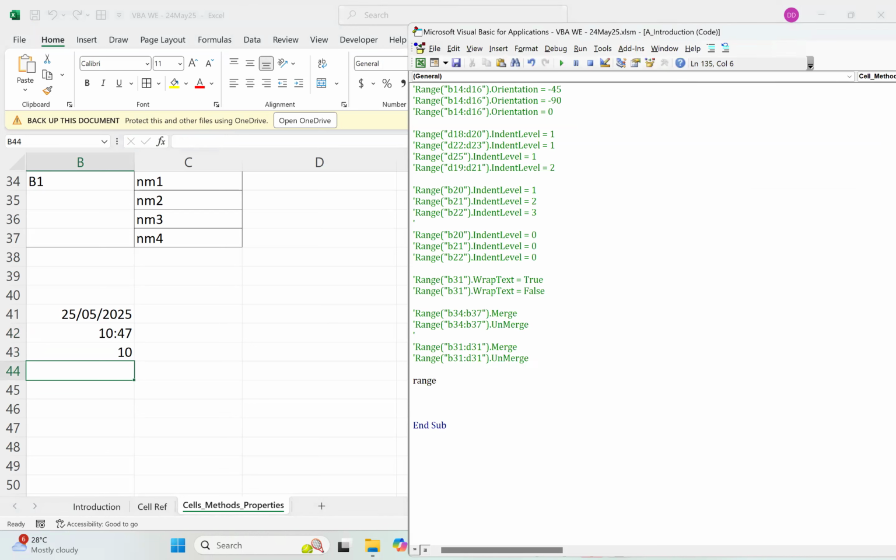Range of B41 dot NumberFormat is the property. By default you already have some number format, you are modifying it. Equal to, give that number format. Hope you know number formatting in Excel. In custom number formatting, we type our own number format, right? The same thing you can do here. DD dash, write 1, 2, triple M and double Y.